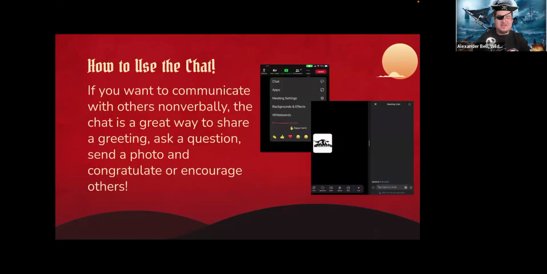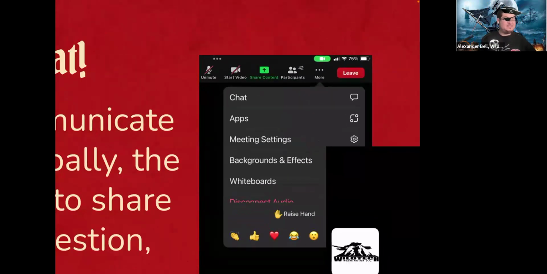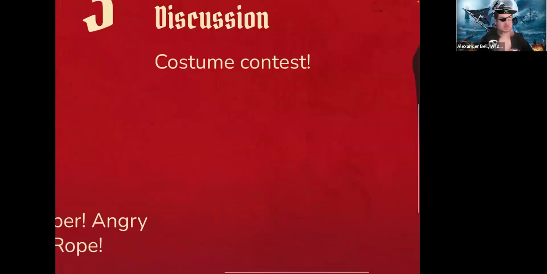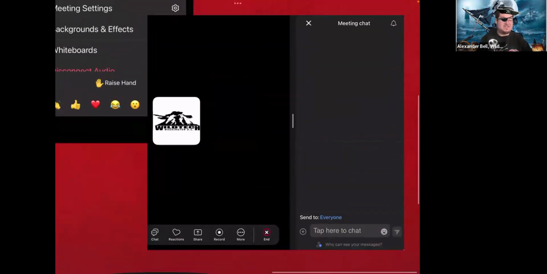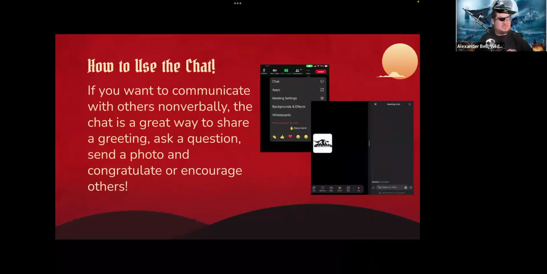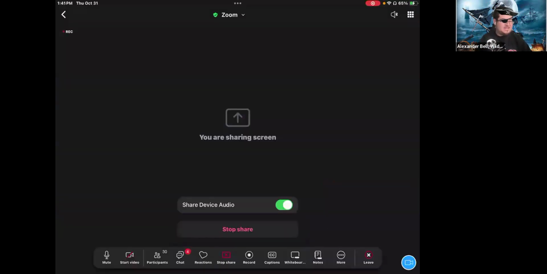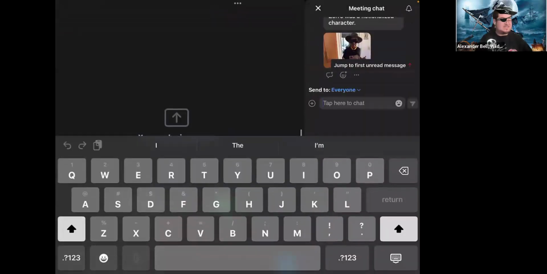Next up, we are going to cover how to use the chat. If you want to share any greetings or questions or photos or any congrats or encouragement, you can utilize the chat. In Zoom, you can access it, which I want everyone to do, by hitting more at the top right of Zoom and then tapping on chat. The meeting chat window will appear. If your toolbar is at the bottom, you can tap on chat, and once again the meeting chat window will come up, okay? So I'm going to go to my Zoom app and hit chat at the bottom. On the right hand side it says tap here to chat. You're going to type in your message.